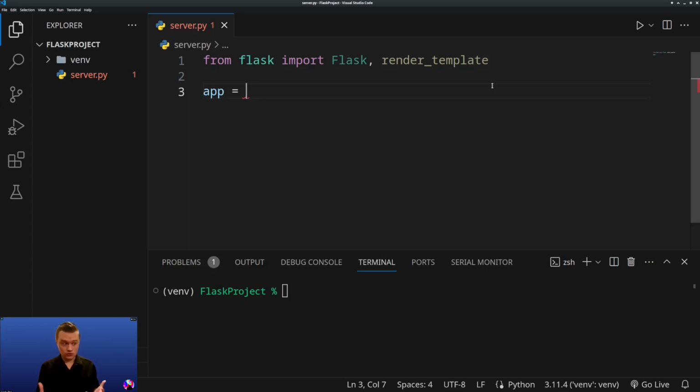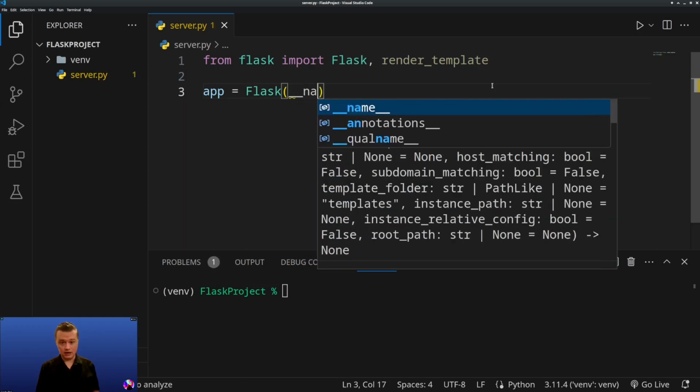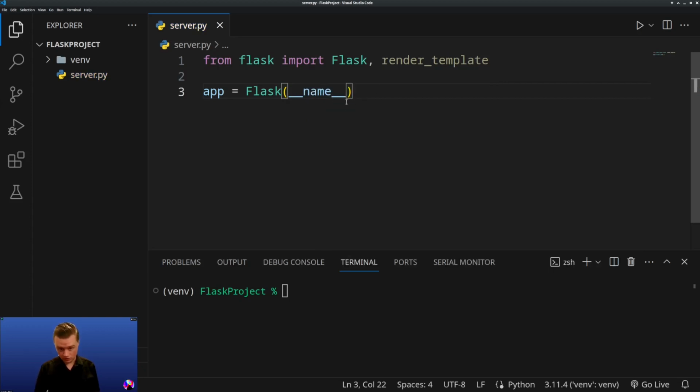Create a new server application simply by calling Flask and then underscore underscore name, underscore underscore, 4 underscores in total, so 2 on each side. Flask will just create a server application. It just needs to know where it is, so it needs to know the name of the application, or the name of the file that you're running from.